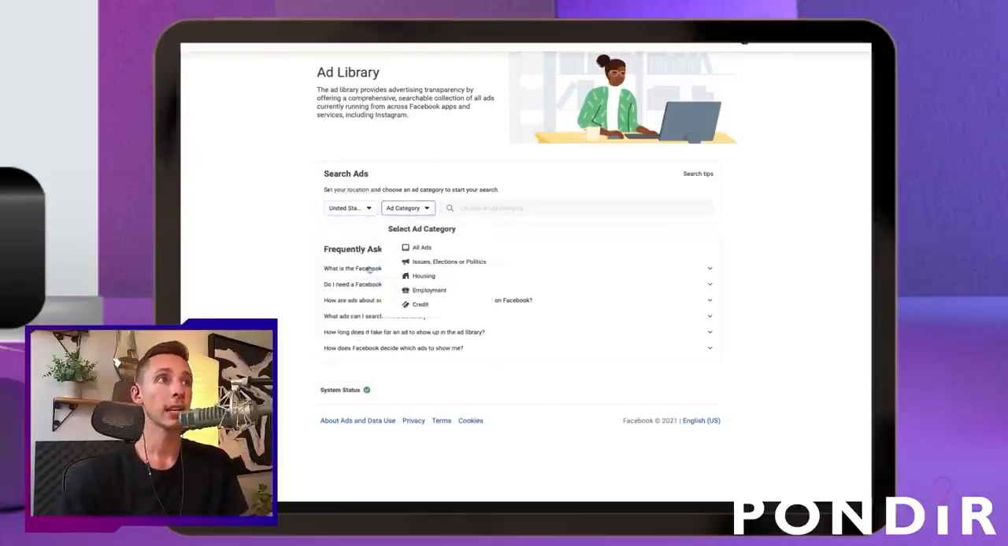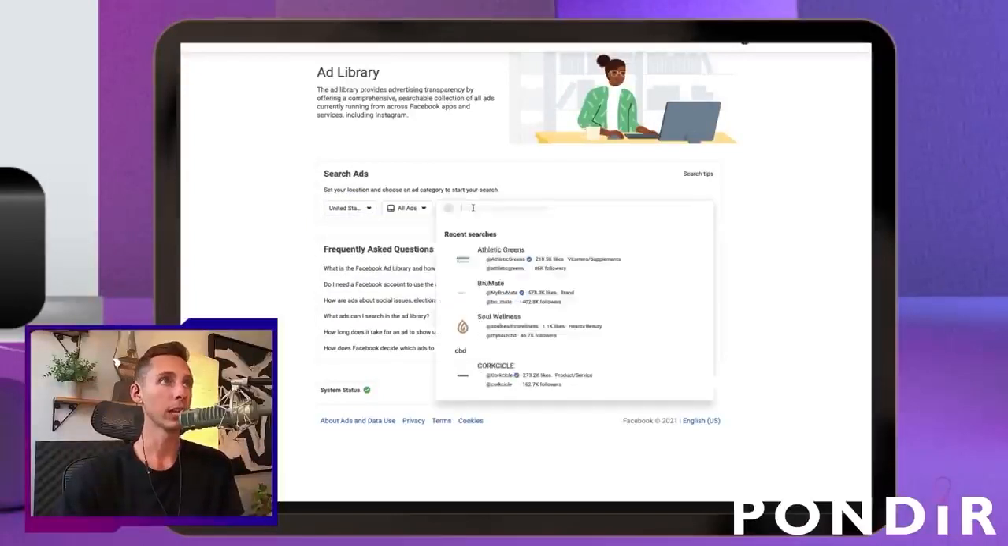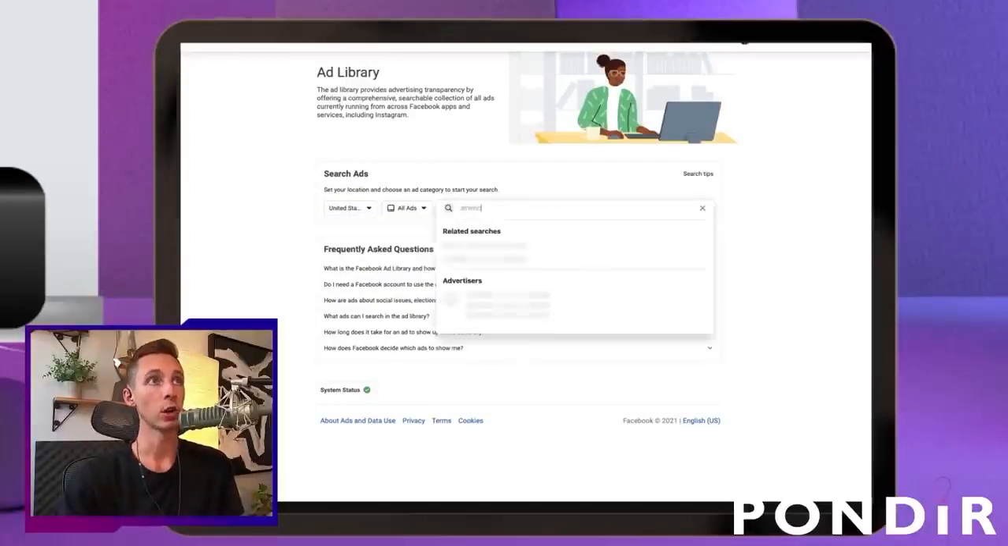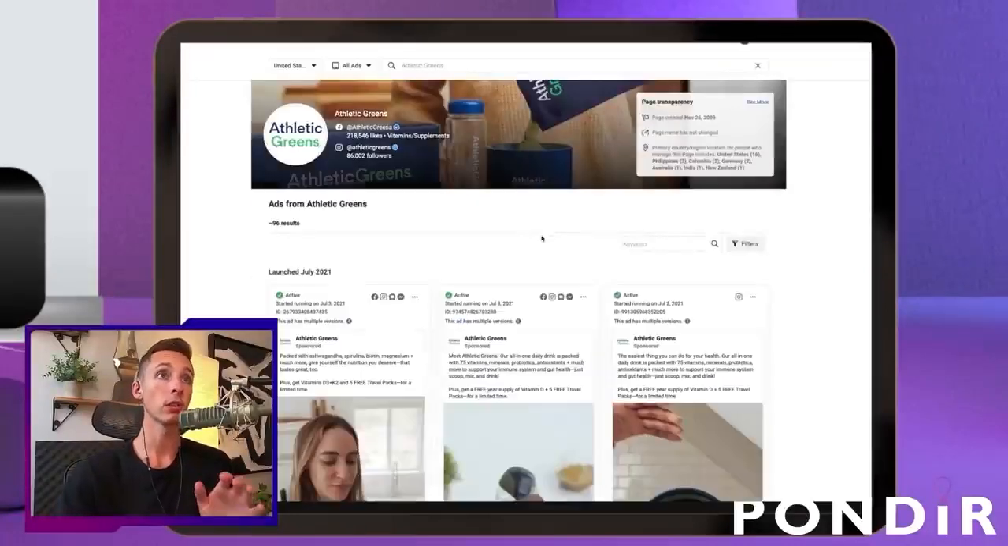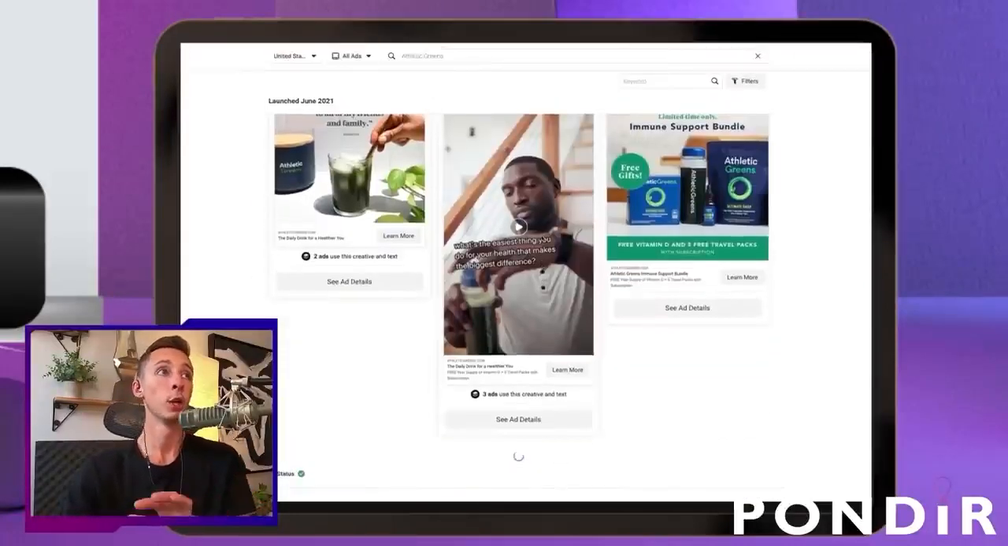So let's go ahead and take a look at the reference I've been using frequently, Athletic Greens, because their ads are phenomenal. So let's go here. If you type in a brand name, you'll be able to find it. So you can see Athletic Greens right here. And if you click this, you're going to see all of the ads that are actively running.